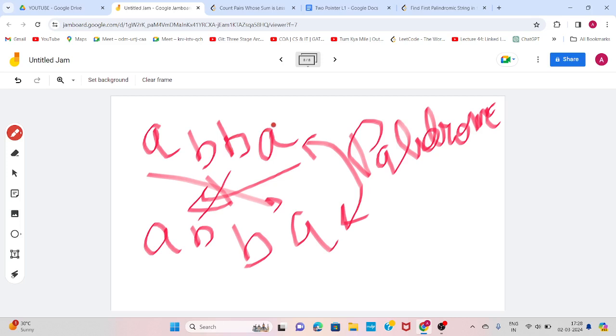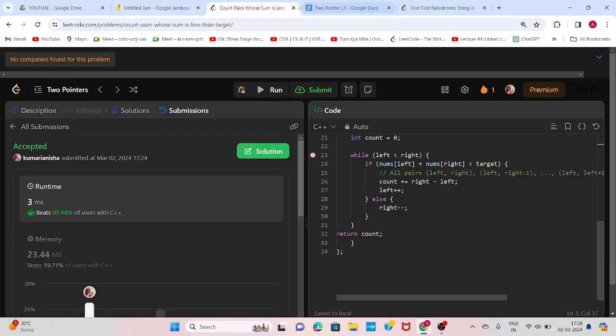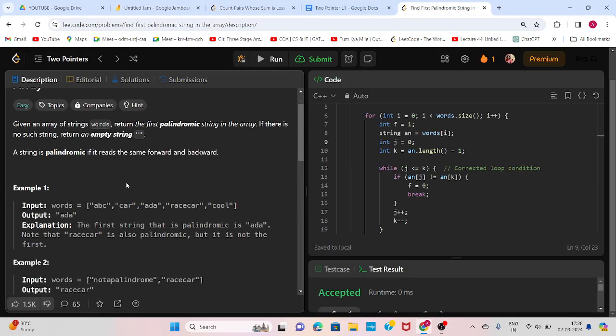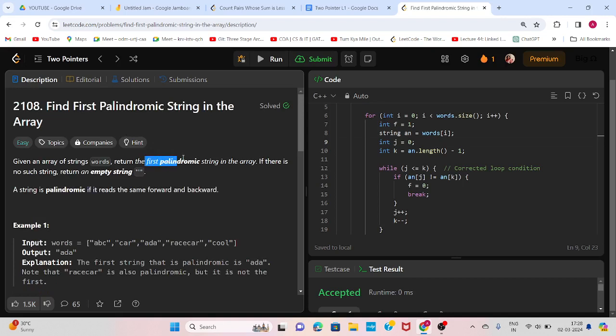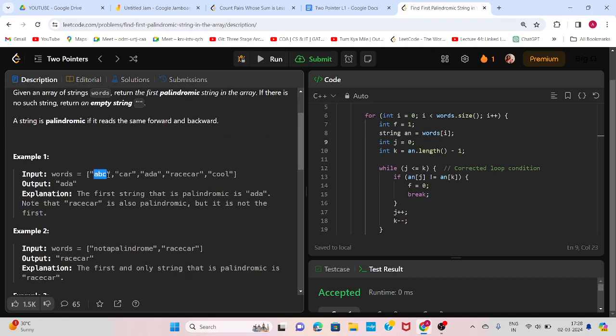I think you now understand what a palindromic string is. It is a string in which, if we reverse the string from the backside, what we get is equal to the initial string. Our question is saying the same thing: we have to check for the first palindromic string and return only that one, only the first. If we get the first one, we just need to return it and we don't need to look at the further strings.